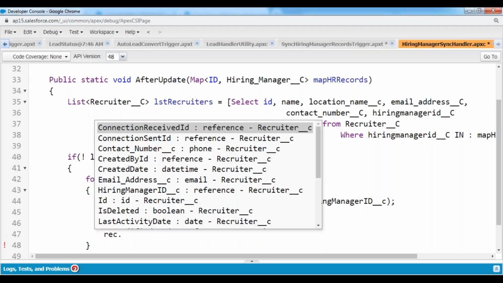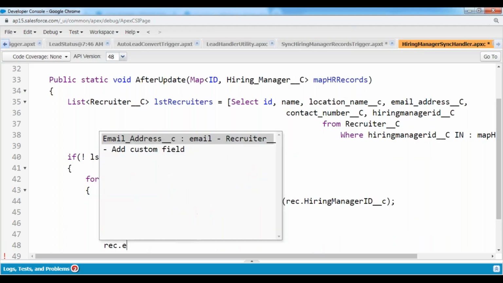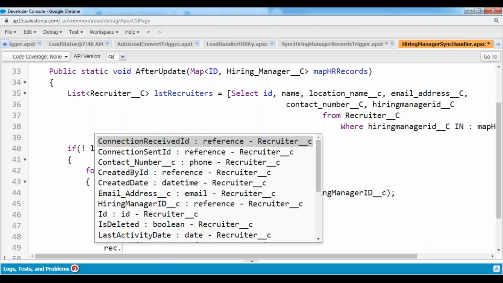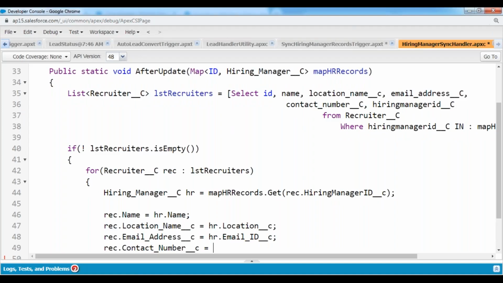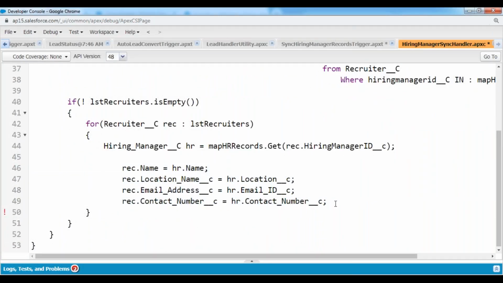and the recruiter.location, HR.location. Recruiter.emailAddress, HR.emailAddress. Recruiter.contactNumber, HR.contactNumber. I'm going to pass in this value, and then I need to update this value. That means I'm collecting the HR record information and passing it to my recruiter record over here.